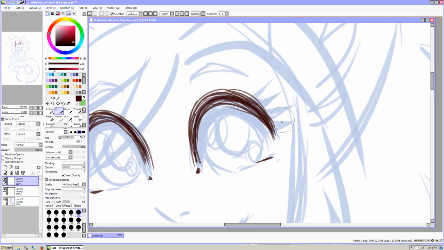Eyelashes can sometimes be hard. You don't want to do too many. Just play around with it until it looks good. Sometimes you want to put some on the other side too. I think I'm going to add some on this side too to make her extra cute. There we go. And you kind of want to angle them.